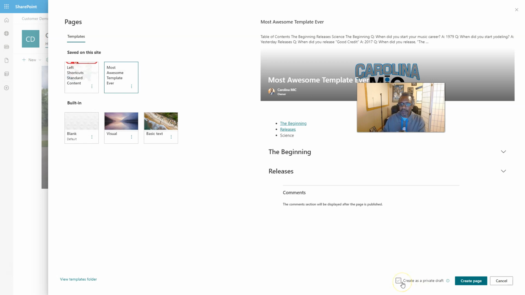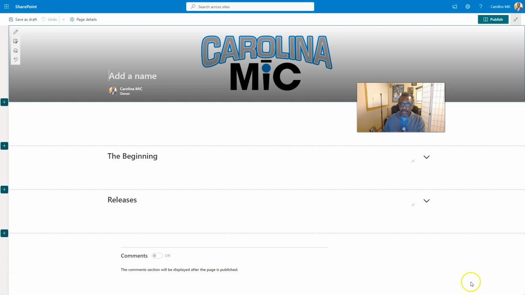But if you want to create a page and keep it so that your other members cannot see it until you're ready for them to see it, then you can create it as a private draft. Let's see what the info says. This draft is visible only to you and the people you share it with. So I can share it with other members of the site, or people who have edit access to the Site Pages library. Okay, I digress. So we'll go ahead and create the page, and it's working on it, and there you go.